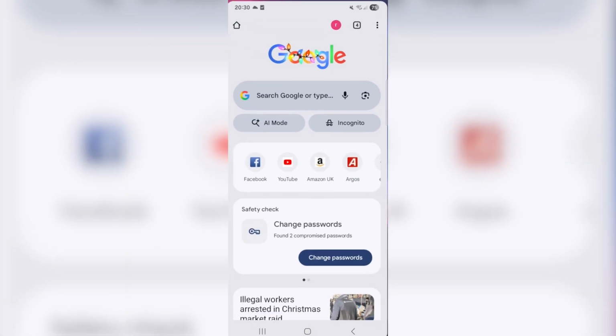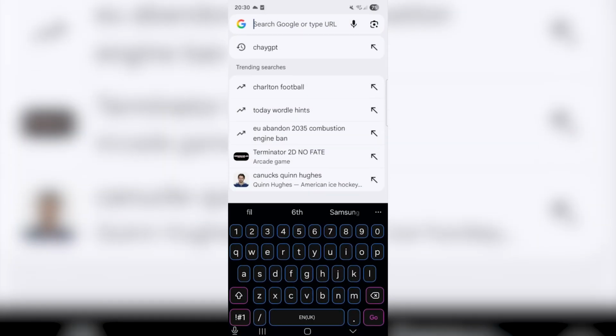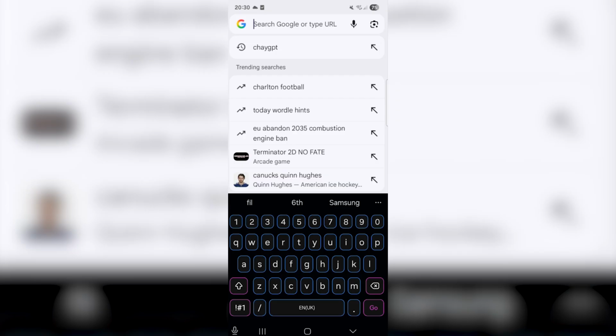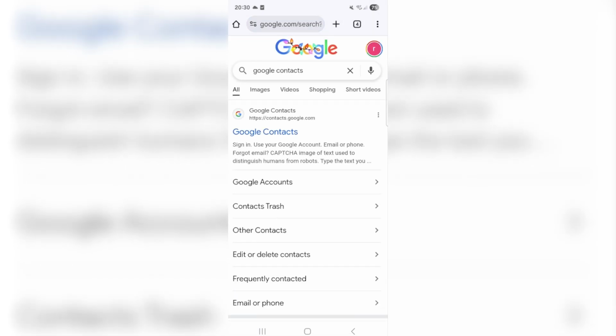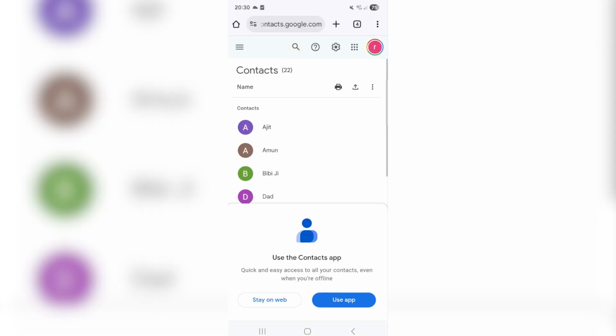What you want to do is go over to your browser of choice. So in this instance, I'm going to be using Google Chrome. Once you're here, all you want to do is go to search and then type in Google Contacts like so. Then you're going to see contacts.google.com as one of the options. Just make sure you're on your main Google account and you're signed in. Then just go to Google Contacts.